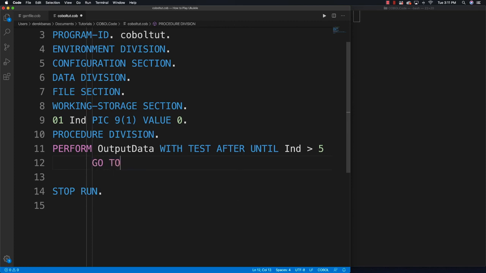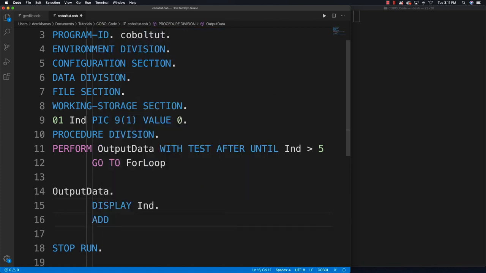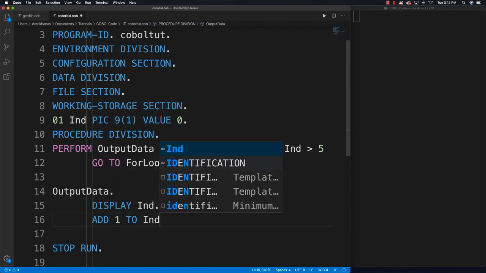So I'm going to use go to for loop. And then down inside of here, I'll define a paragraph that's going to be output data. What it's going to display is the current value of our index, and I'm going to increment that value, so add 1 to our index.